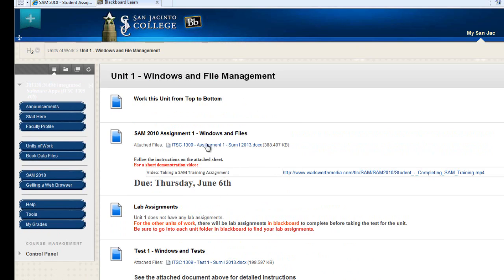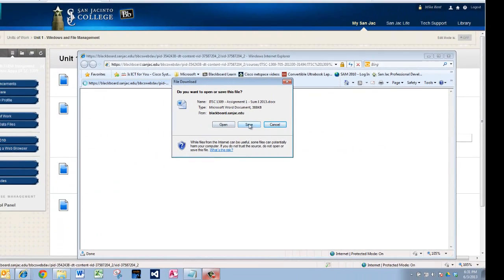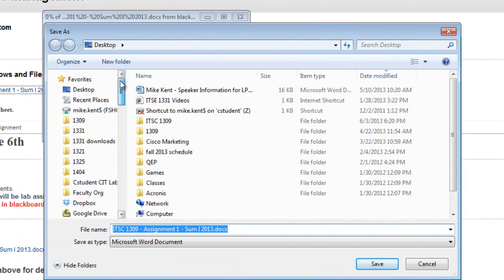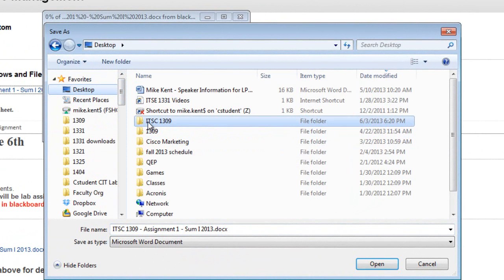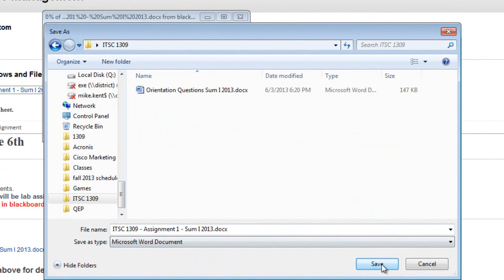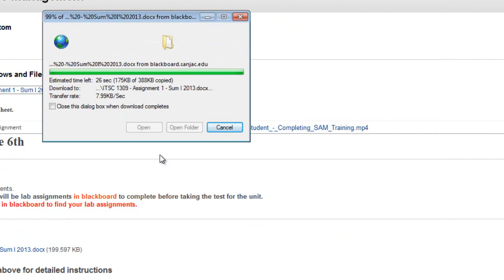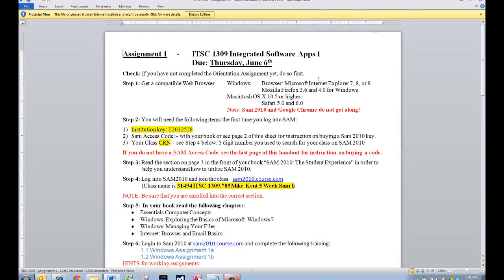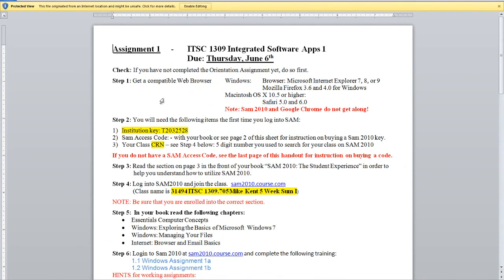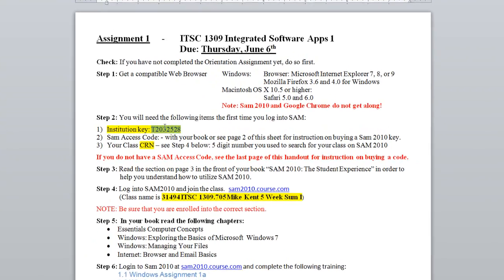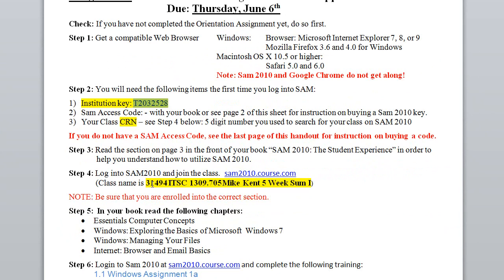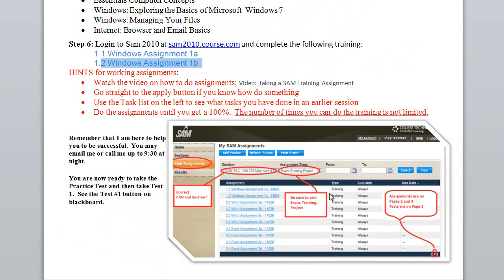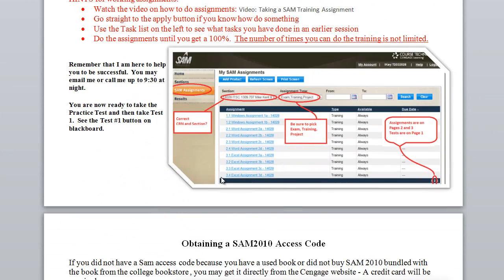So let's look at the assignment sheet 1, and you can open it or save it. I recommend saving it, and in this case I've already created a folder on my desktop called ITSC 1309, and I'm going to save assignment sheet 1 there, and once it's saved I can hit open. So this is detailed instructions on how to do your first assignment sheet. So it's telling you the institution key you need to get into Samm, the name of my class on Samm, and the assignment you're supposed to do. And here's a screenshot of what it's going to look like when you get into Samm. I'm going to show you Samm in just a few minutes.